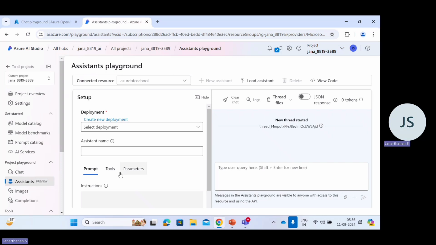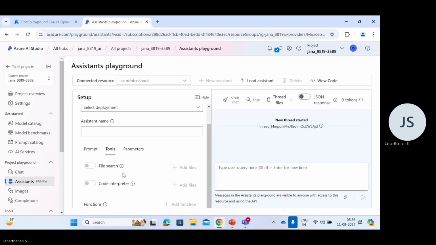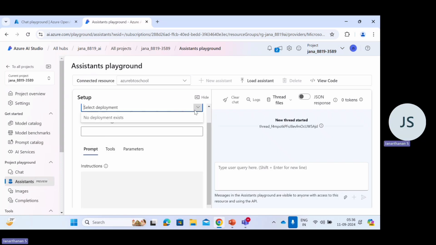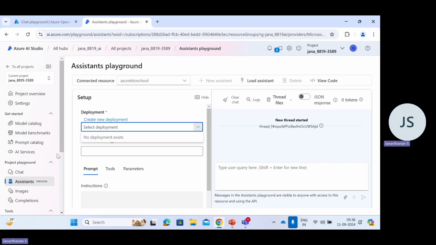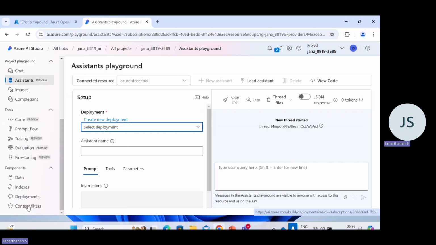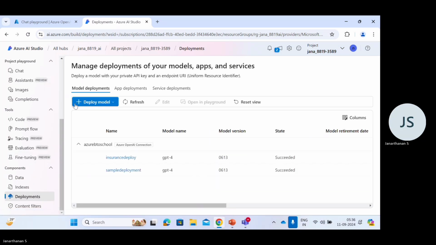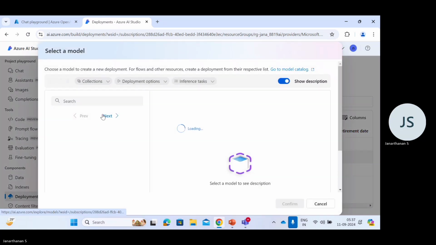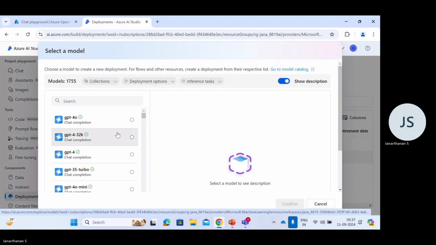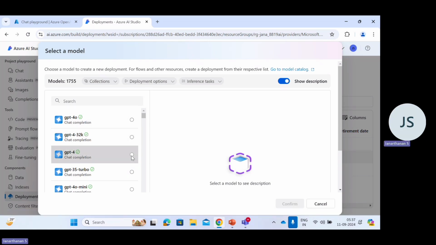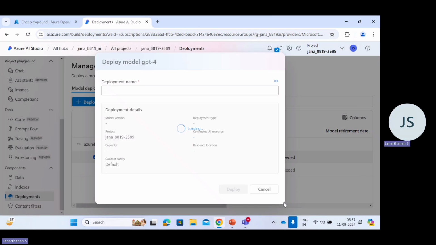What do we do now? Let's choose a deployment for this. The deployment, we have already created it. Let's check it out. We'll use the deployment. I'll use the GPT-4 playground only. Confirm this.